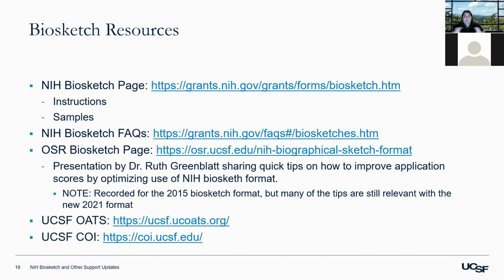Yes, you're having to report the same thing in multiple places, but this is part of some of the federal requirements. So you really want to make sure you're thinking broadly about where you need to report these activities.